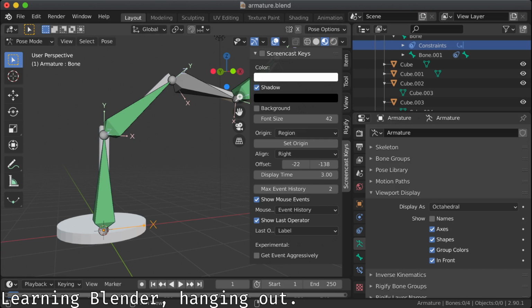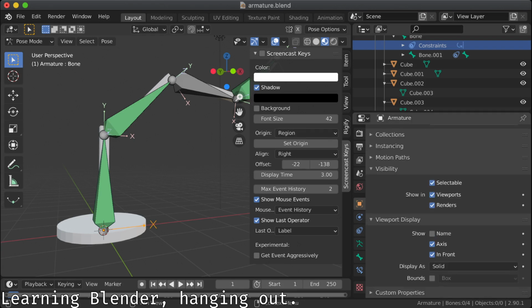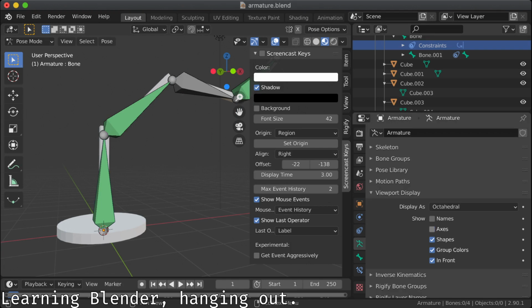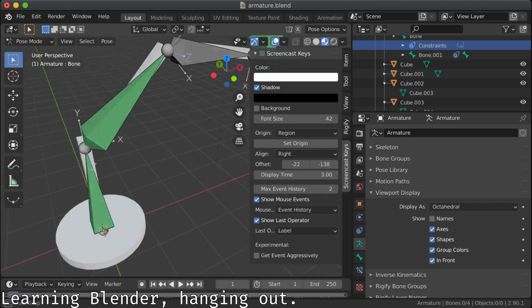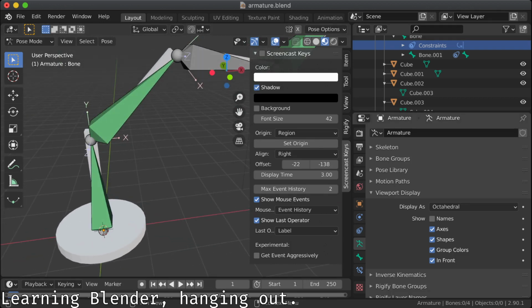Holy cow. Okay, not this one. Viewport display axes. Turn that one off. We want the one here. Axes. Oh, that's so much better. Okay, now we can actually see what's going on. So we really want to limit. We're in pose mode. We're going to choose this bottom bone.